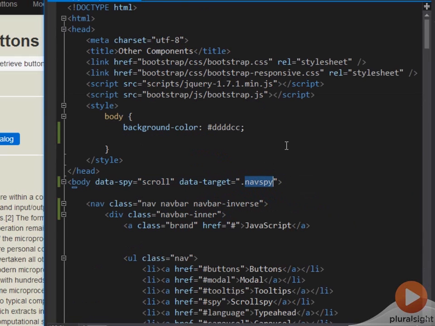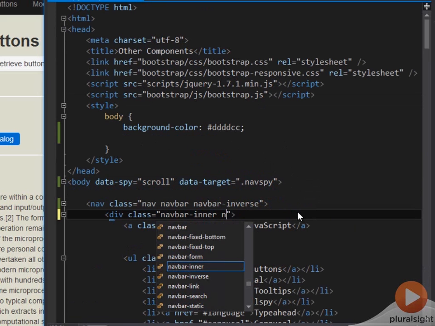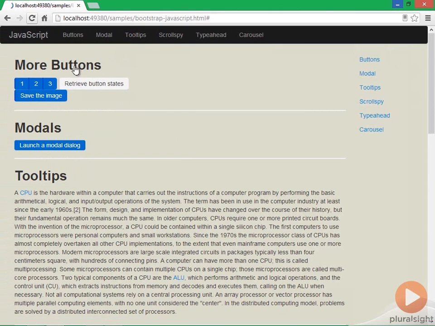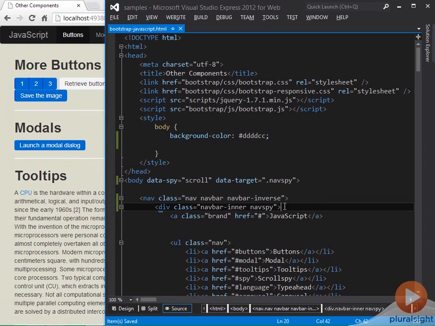And this target can update pretty much any sort of navigational component. In fact, I could make my navbar on the top update also if I give it a class of navspy. The problem here being that this is currently a static navbar, so it's going to scroll off the screen and I can't really see what's selected. So let's fix that up.